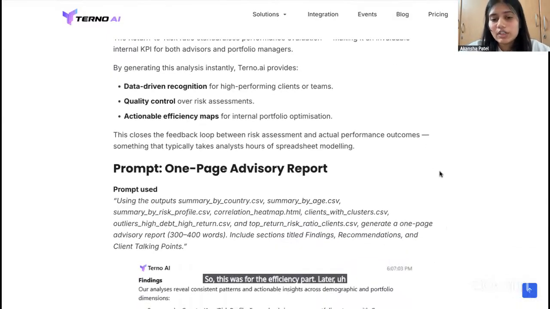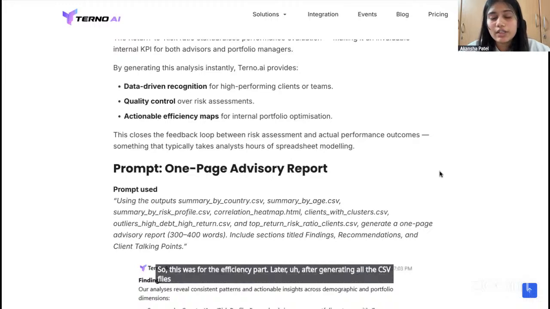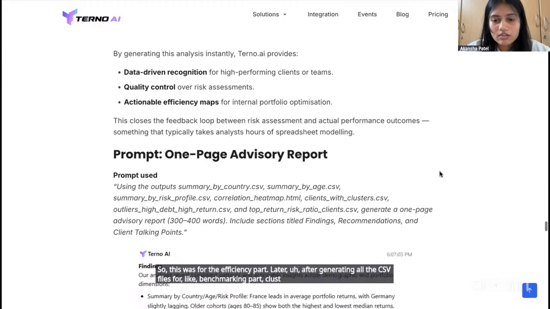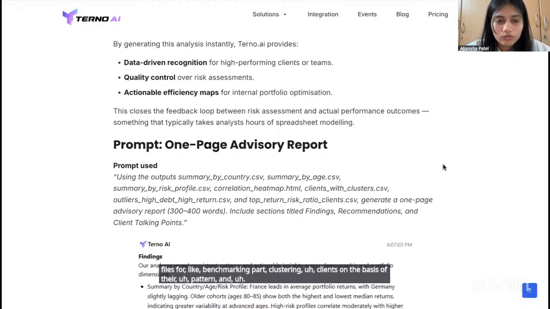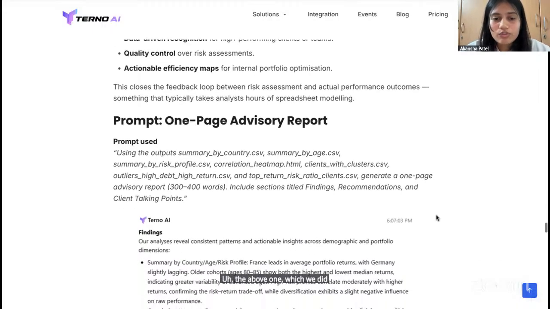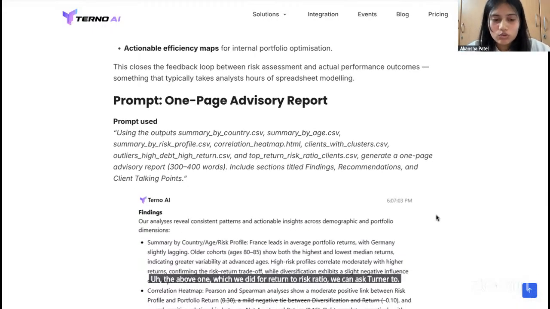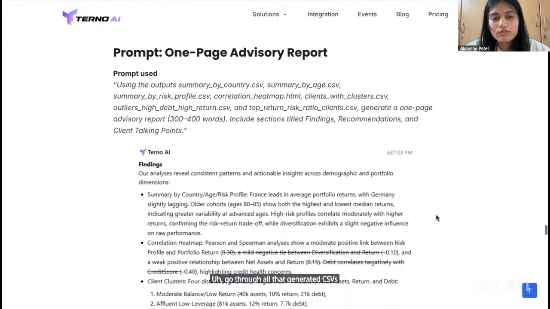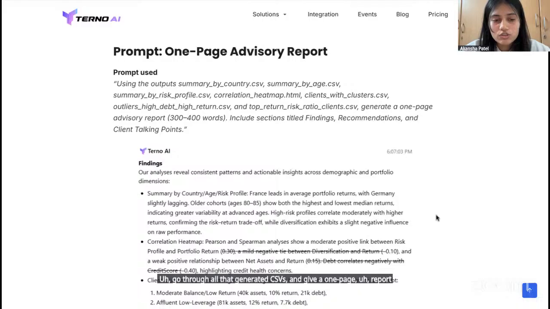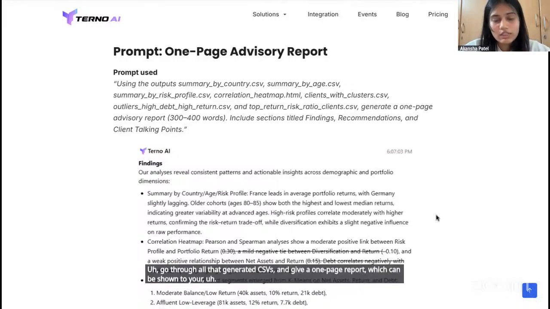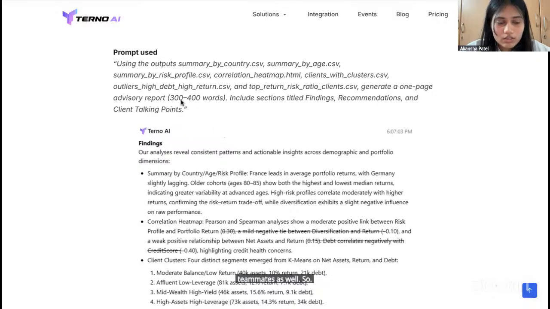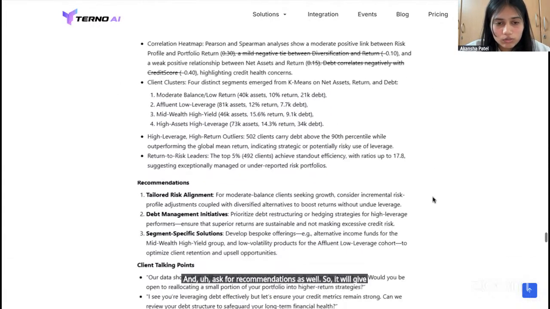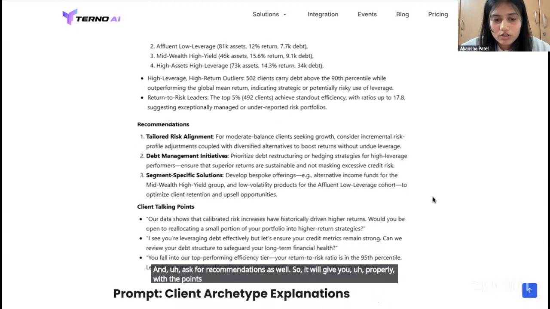Later, after generating all the CSV files for the benchmarking part, clustering clients on the basis of their pattern, and the one we did for return to risk ratio, we can ask Turno to go through all those generated CSVs and give a one-page report, which can be shown to your teammates as well. We can simply ask it by giving the prompt, and ask for recommendations as well. It will give you properly the points you have mentioned in the prompt.